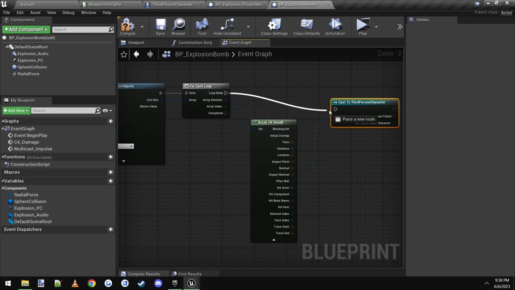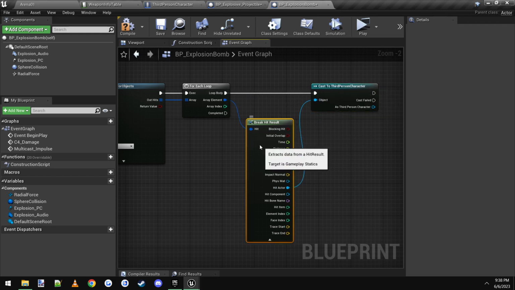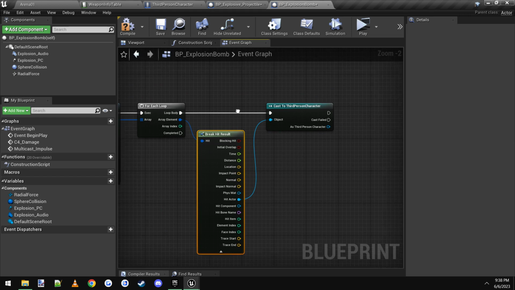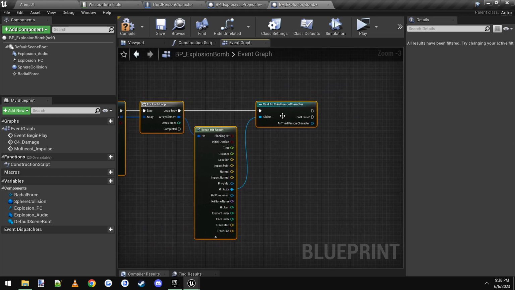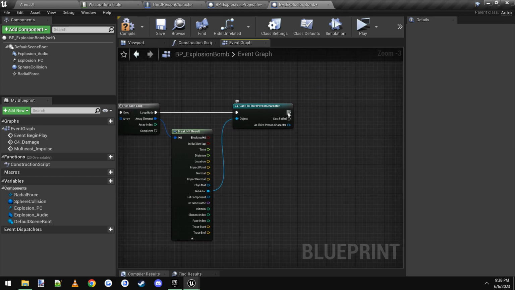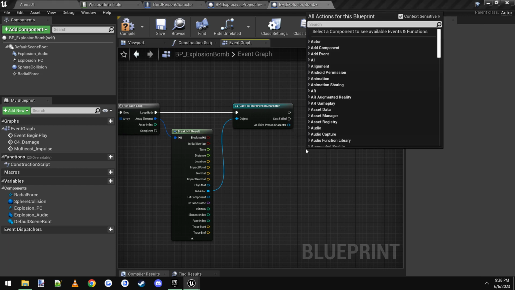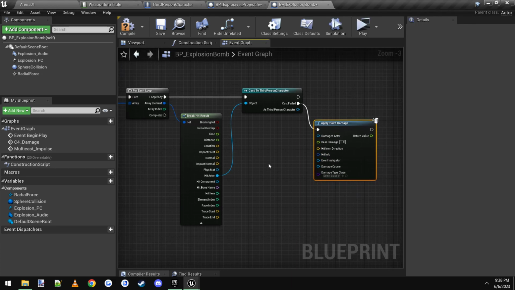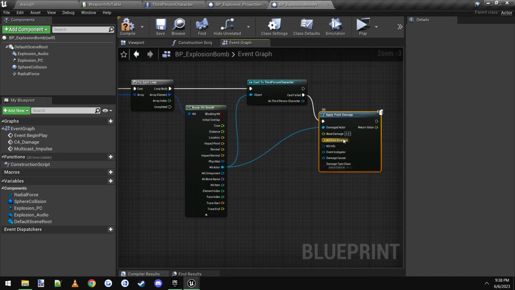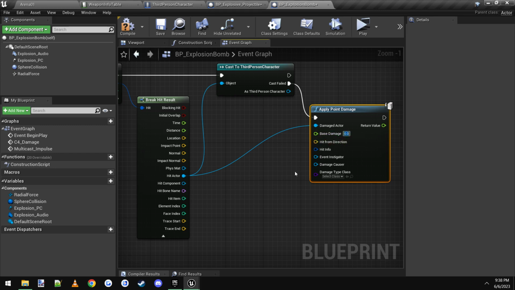It's an easy way of, some people are like, no, don't cast. Well, it's not gonna hurt you. It's just gonna say, out of all the actors that we just hit with this explosion, were you a third person character? If you are, do nothing. If you're not, which zombies and everything else is not, then we'll just apply point damage. So after the cast failed, we'll plug into the point damage. We'll take the hit actor, plug it into the damage.